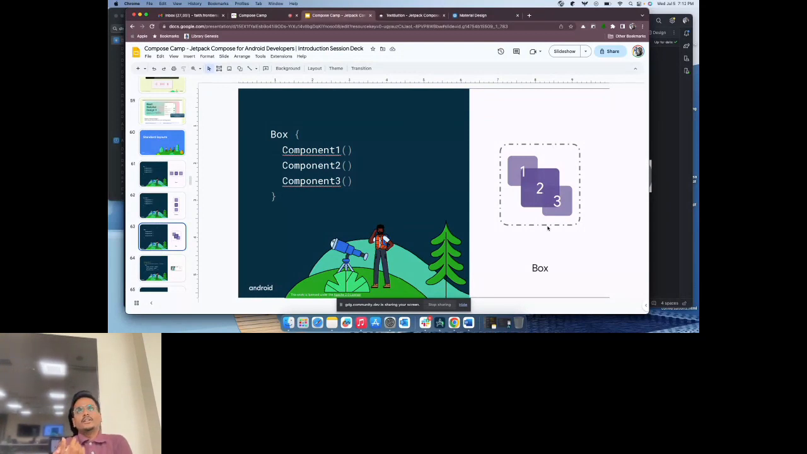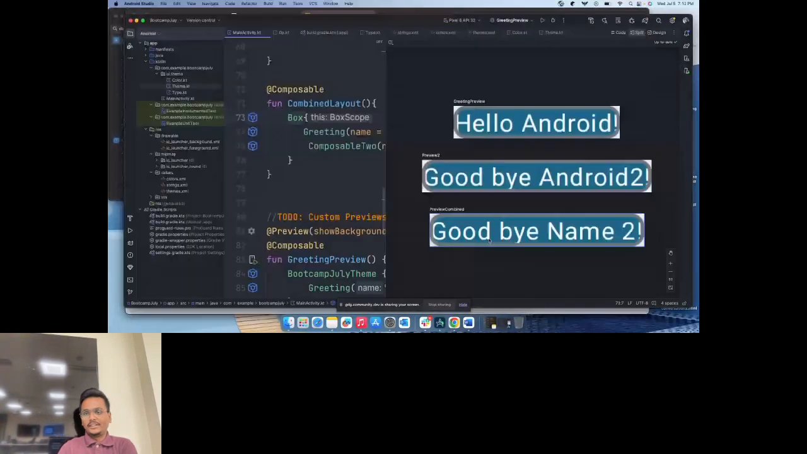So for example, if you are creating a grid and by default do not provide any spacing parameters, it is going to superimpose one composable over the other directly, as in this case, where we are not able to see Hello Android anymore. But if you were to provide anything like spacing parameters, it would be displayed in the correct manner.